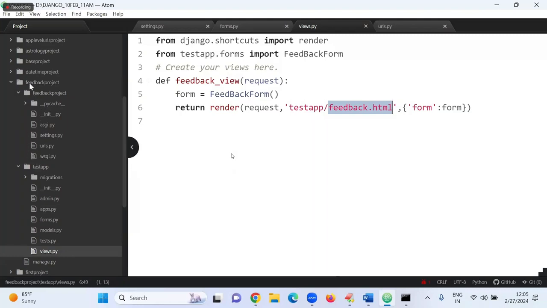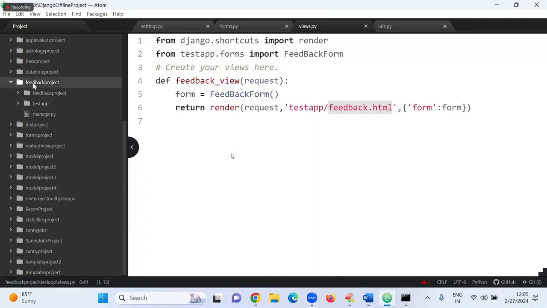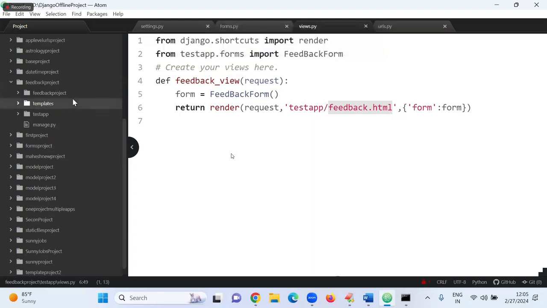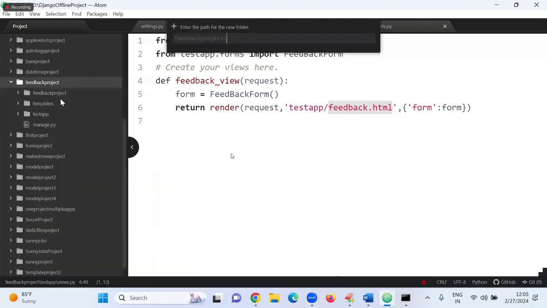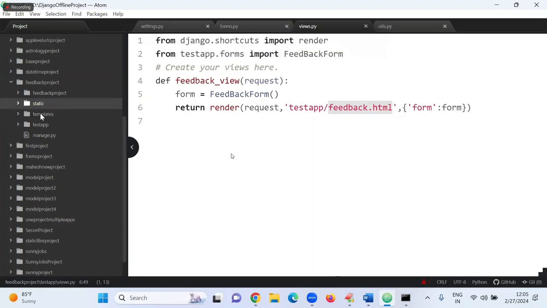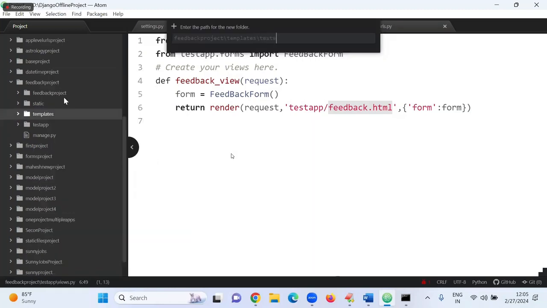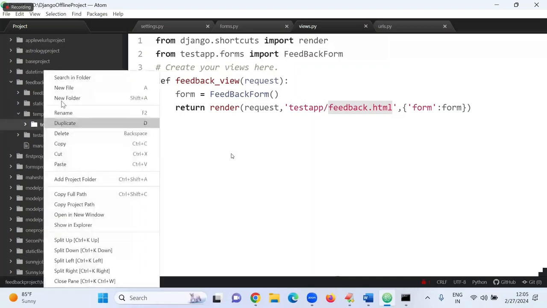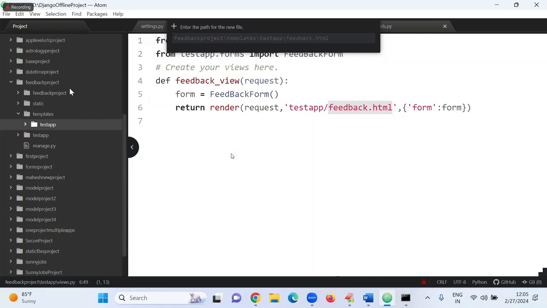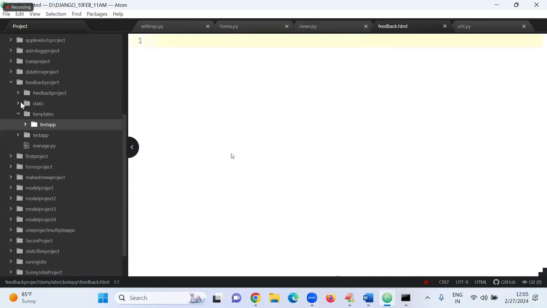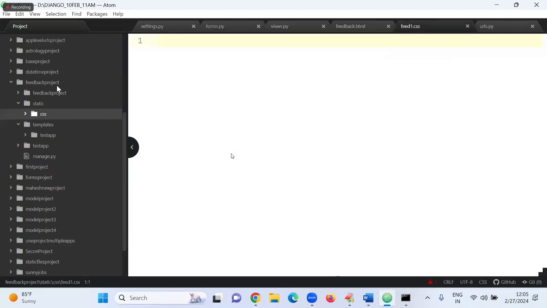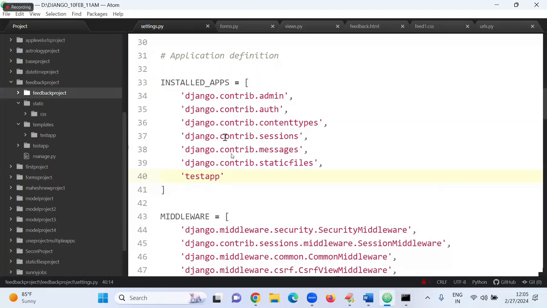Templates. Right click on the main project, new folder. First one, templates. Right click, again folder, static. In templates, a folder test app. In static, a folder CSS. Inside test app, new file feedback.html. In CSS, new file feed1.css.